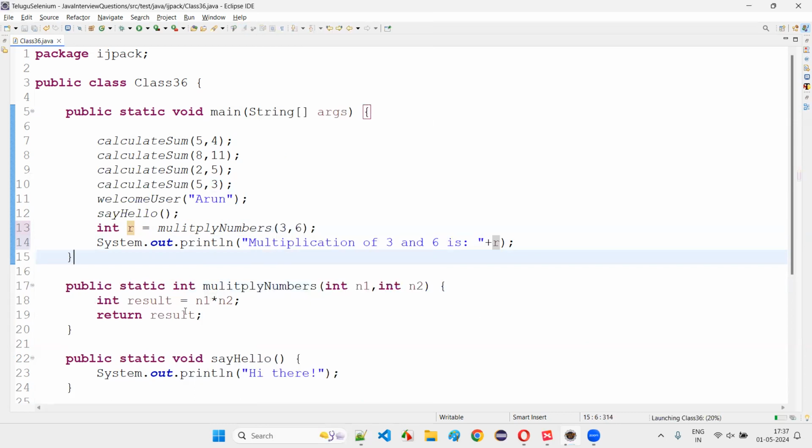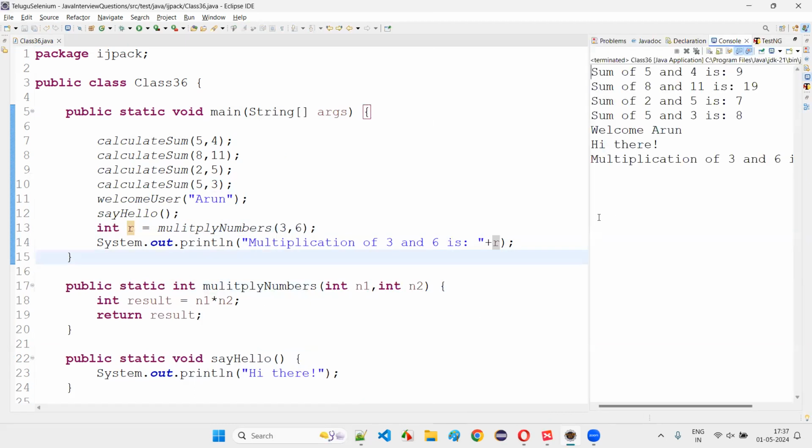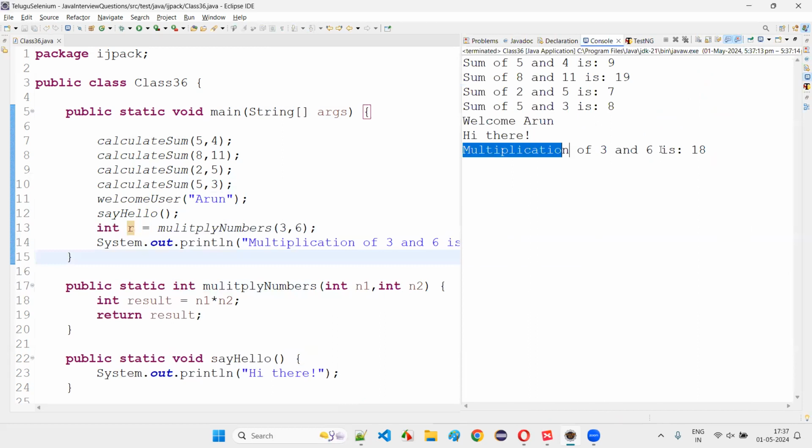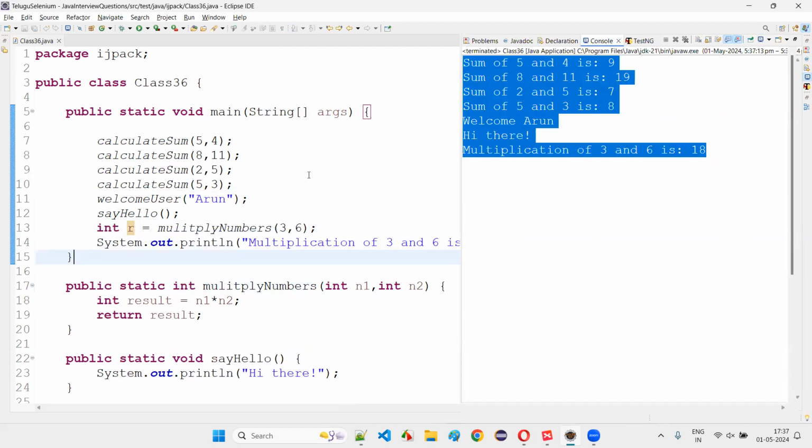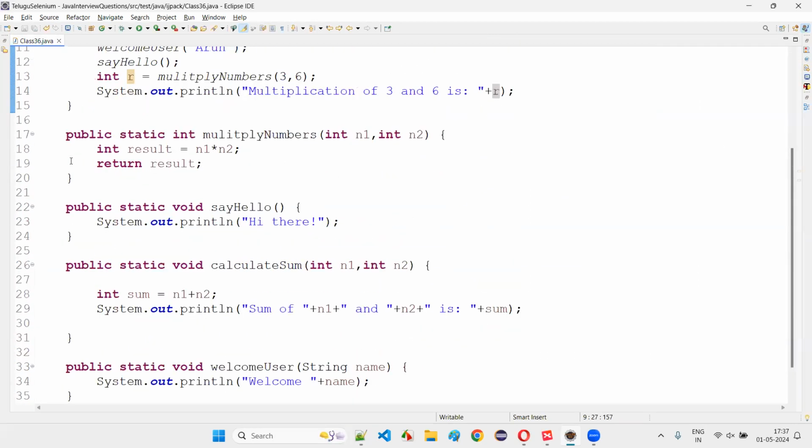Now just see here, this particular method is not only taking in the data but also returning the result. Multiplication of 3 and 6 is 18. So like this, guys, I created a lot of methods in this session, methods which take in data and return something back.